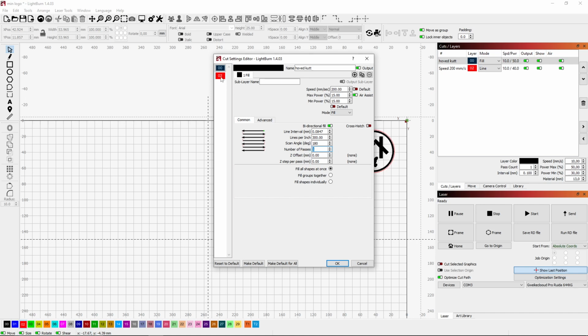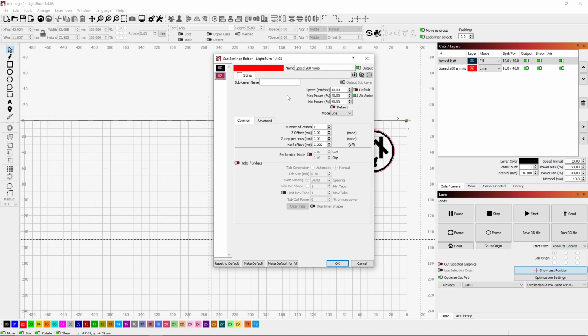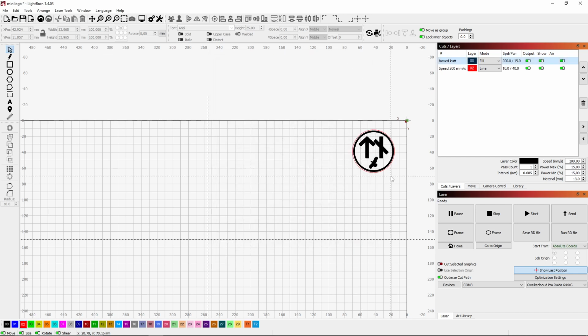I'm going into the red layer. That will be my cutting layer. I've preset the speed to 10 millimeter per second, and the power is 40/40. That is mainly just cutting out this circle. And I use air assist mainly on anything. So those have been set. You can press OK on that.